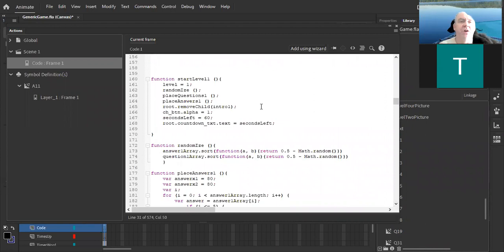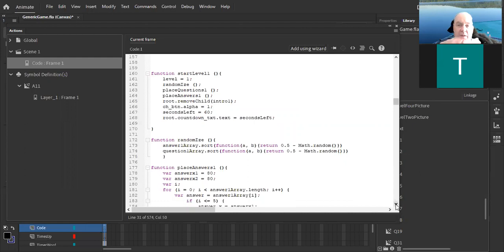Okay, so once you click on that level, it starts, and we tell ourselves it's level 1. We're going to randomize the questions and answers. So you're going to take all those answers and randomize them, take all the questions and randomize them. And then you're going to place the answers up on the board on the bottom and place the questions on the board on the top.